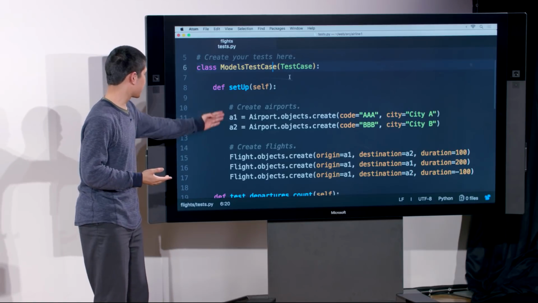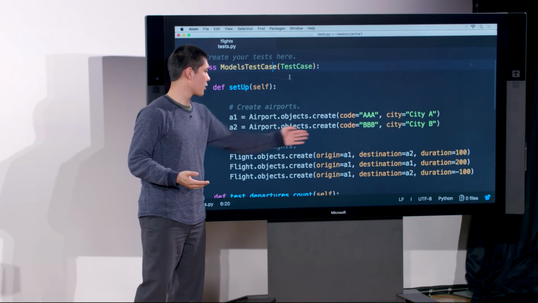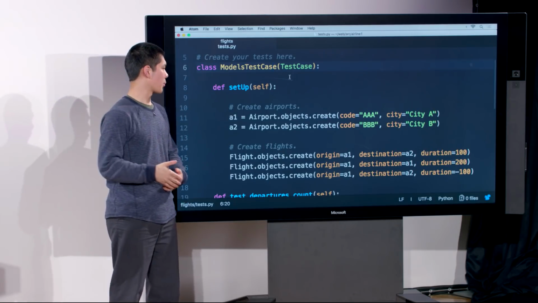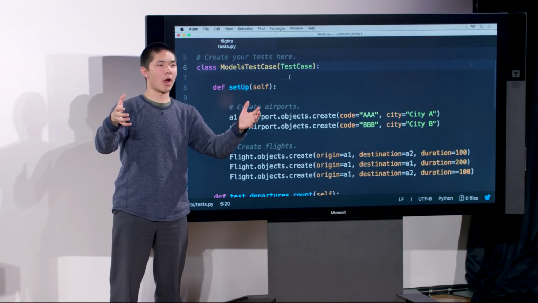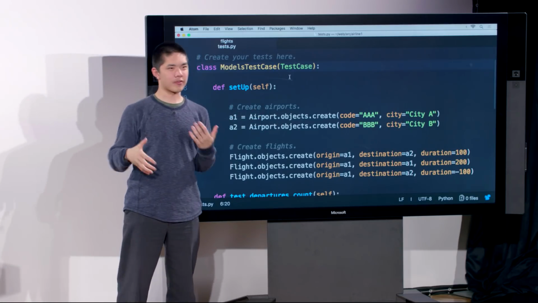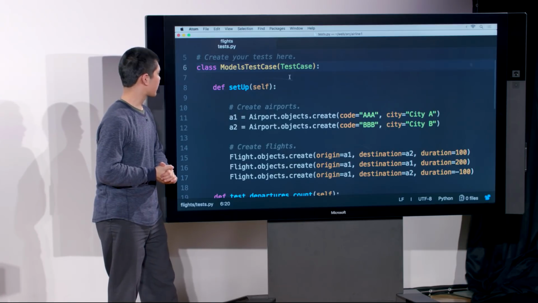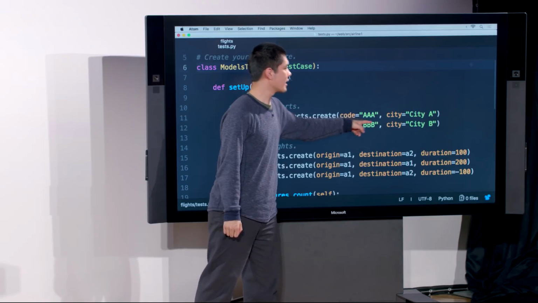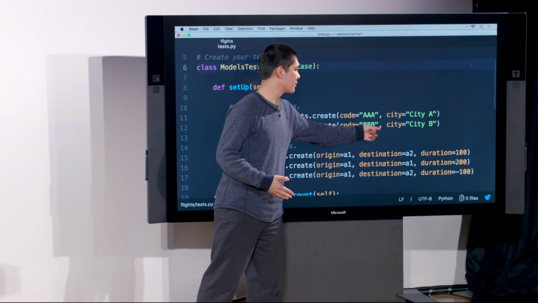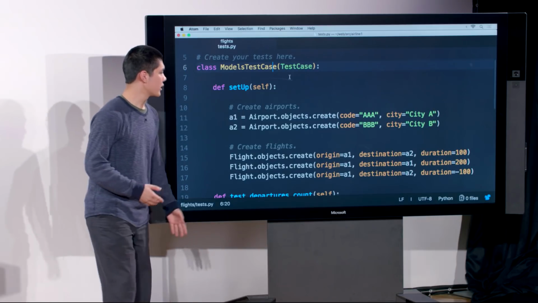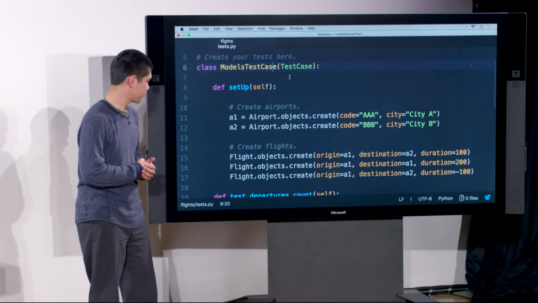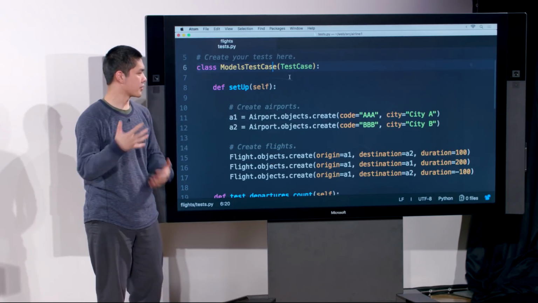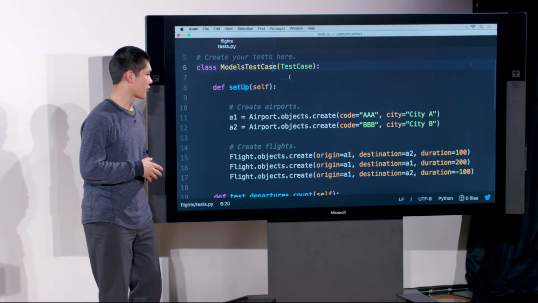And so on lines 11 and 12 here, you see that I'm creating new airports. So this is a slightly different syntax for creating objects than we saw last time, where before we just used Airport and then all of the properties, and then we saved it. This is another way of achieving the same thing. Just wanted to show you both. And so we can say Airport.objects.create, create a new airport with code AAA and city A, create another one with code BBB and city B, and then create a whole bunch of these individual flights, where this has origin A1, A2, duration 100, and a couple others have different origins and destinations and different durations.